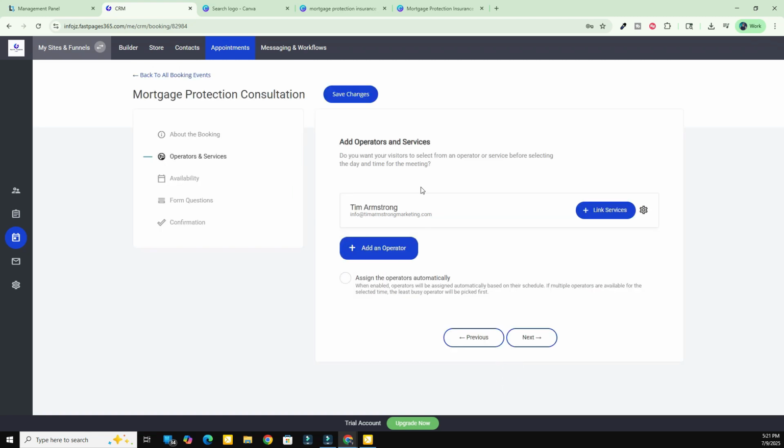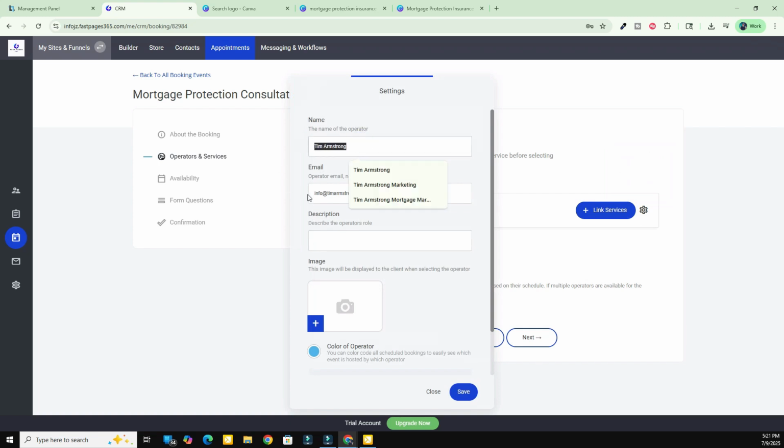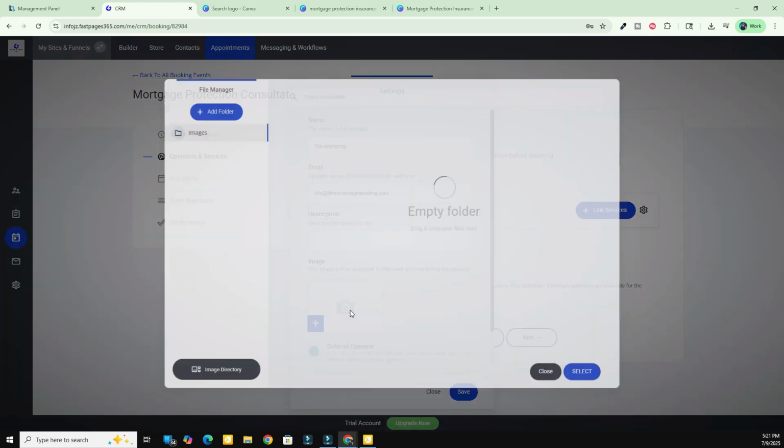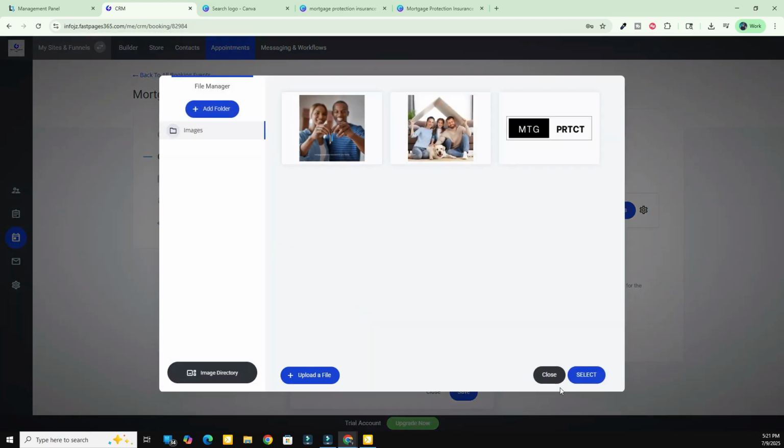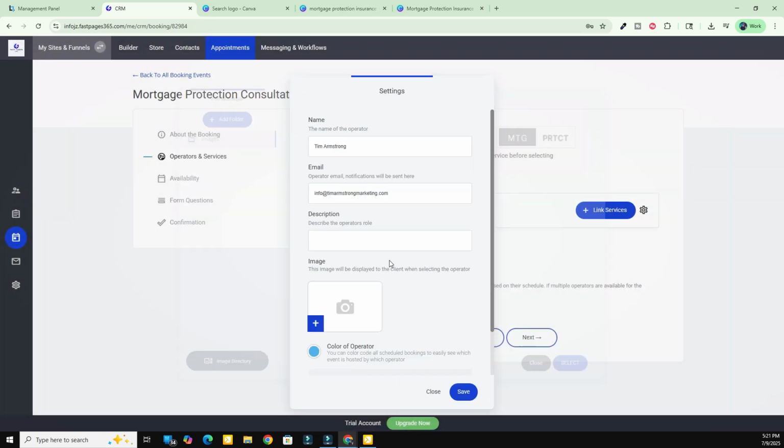Next. Now this is where the operators are. If you've got a template that's already set up, no worries. Just come in here and edit the operator. You can come in here, put your name in, the email where your notifications will be sent. This is for you so that you get a notification when somebody makes an appointment with you. If you want to put your picture in there, just go ahead and upload it and then select it. And your picture will display to the client when they're selecting an operator, if they are selecting an operator, right?